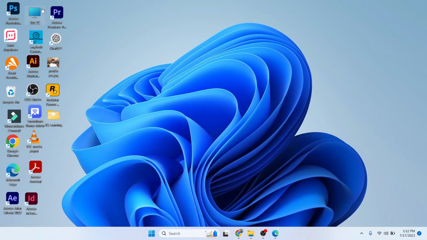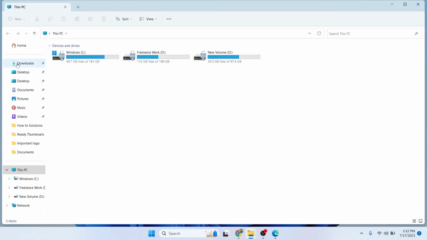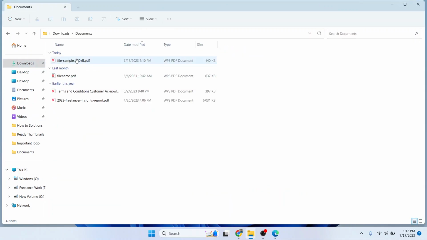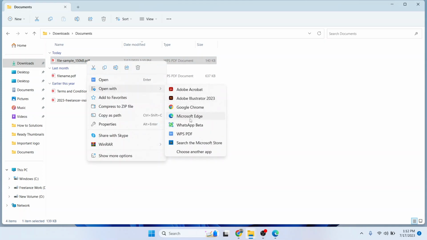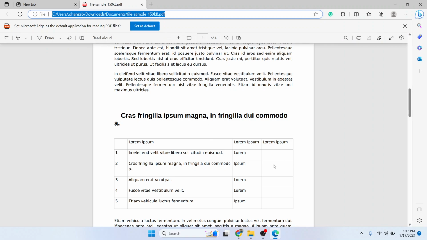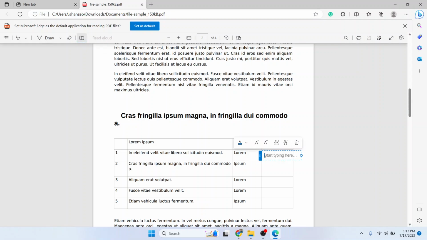So the first step you simply need to do is to open any PDF file. Let's suppose I'm going to open this sample file. You simply need to open this with Microsoft Edge. So here you can see that, and I'm going to add something here. You simply need to click on this add text option and click here. So I'm going to add something unique here.